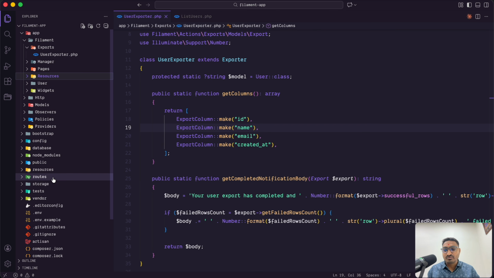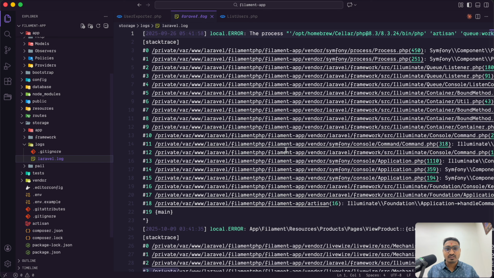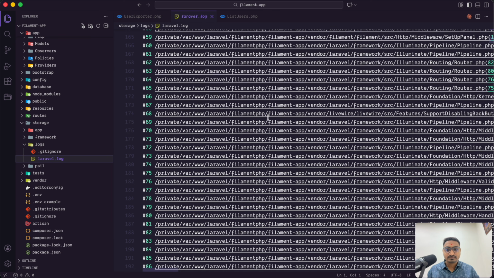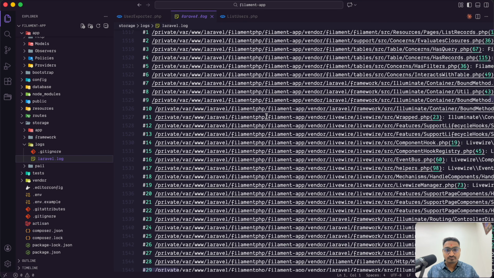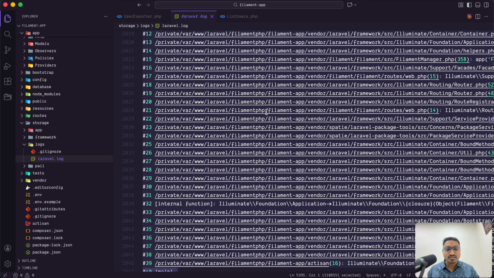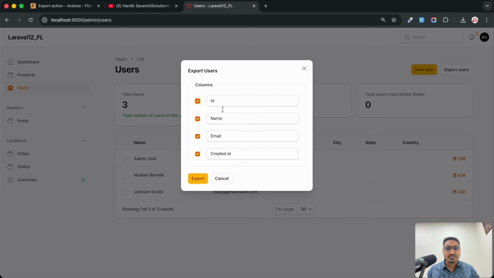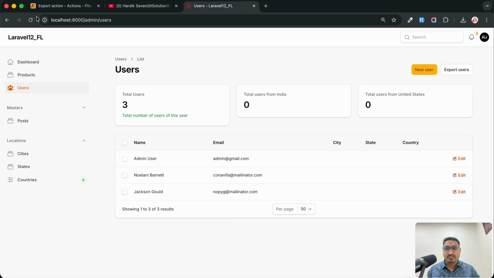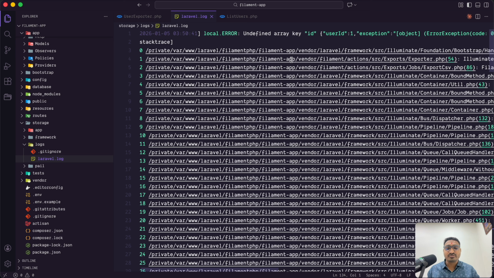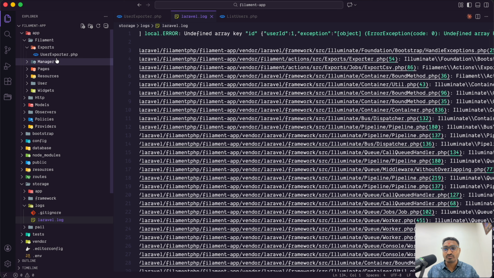So let me go to the storage and logs and Laravel logs. At the end of the file, let me clear this file. Okay, and let's again click. Okay, so let me go here, click on refresh, and I should get the error log, and you can see that undefined array key.